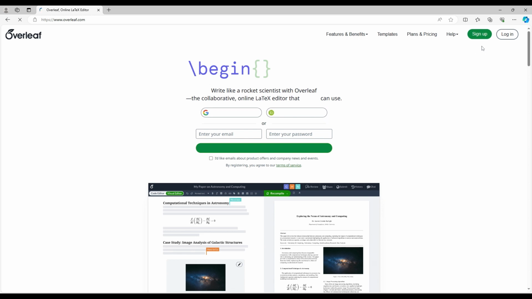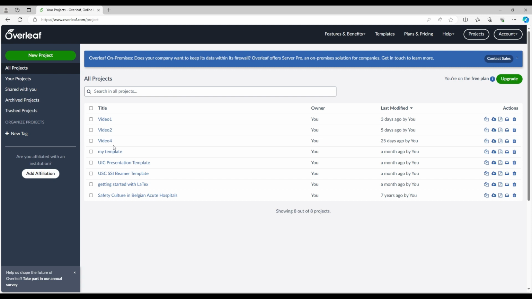For a new user, you have to click on sign up and enter your email address and password. I will not be doing that because I already have an Overleaf account, so I'm just going to click on login. Now, this is what your Overleaf will look like if you have a couple of projects already created. For a new user, all these projects will not be there.